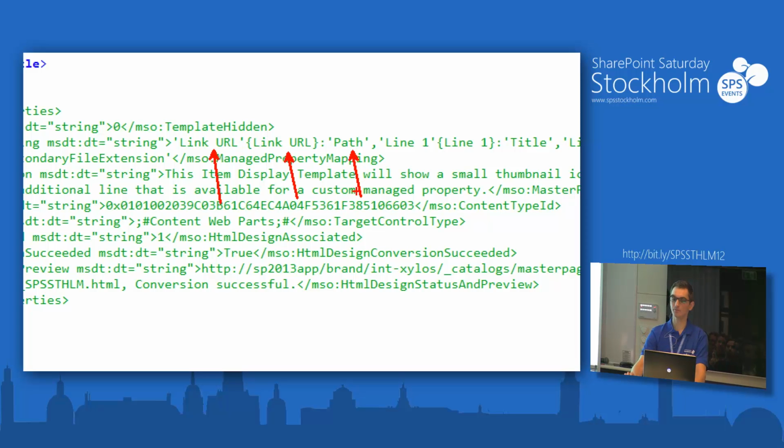And the third value is your managed property. So you always need these things. The only thing that isn't needed is this one. That isn't a requirement. It's just to make your template a little bit cleaner and for people to understand which value it is that they can use.